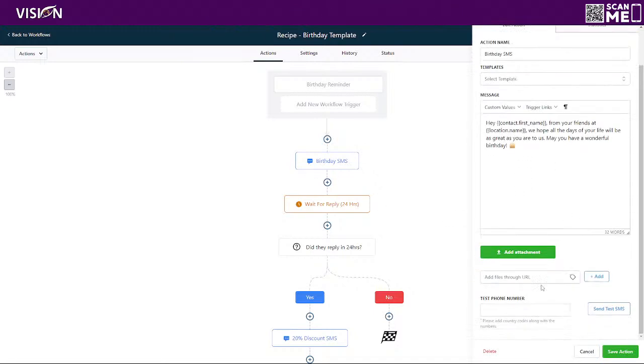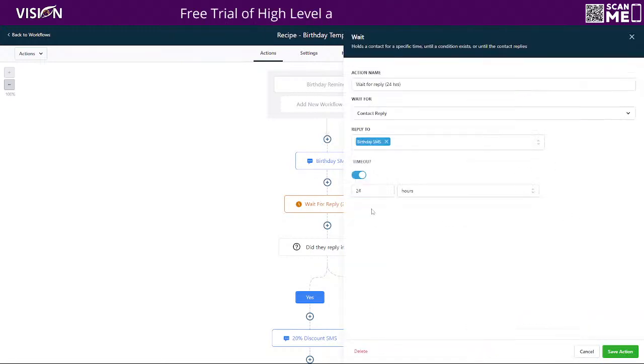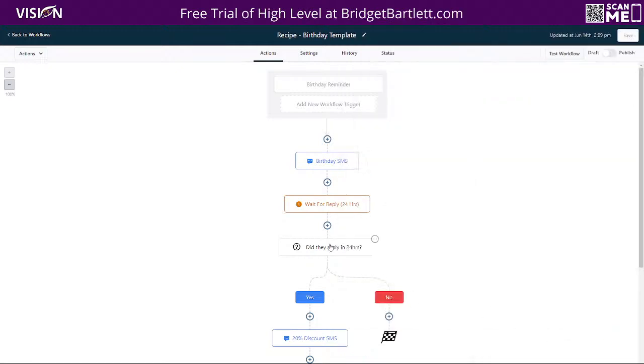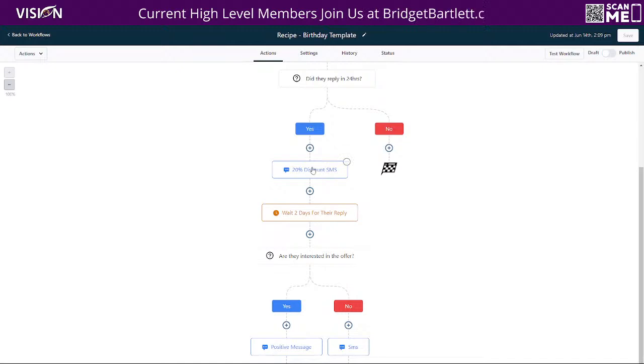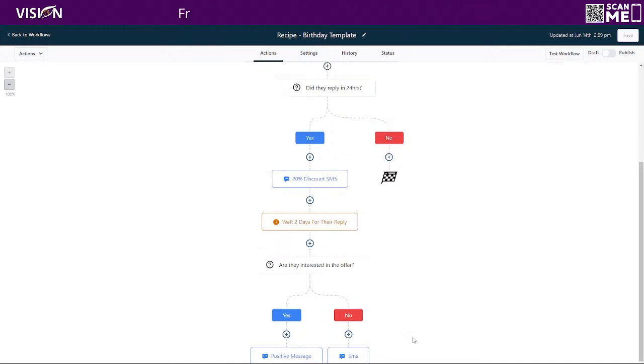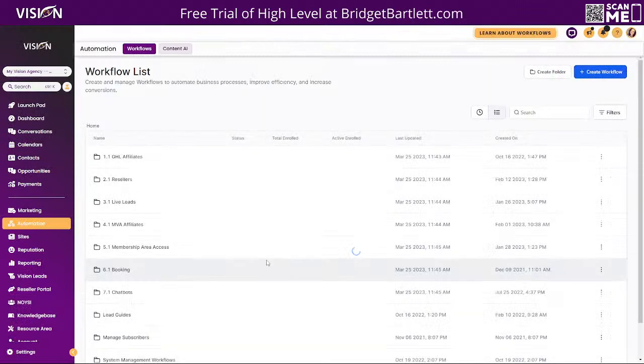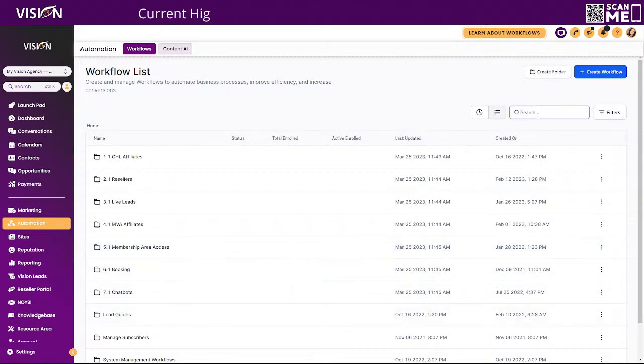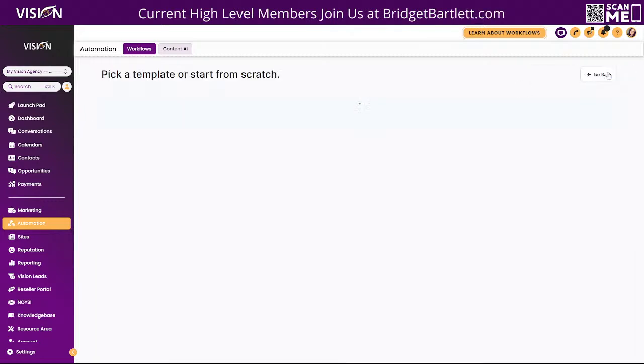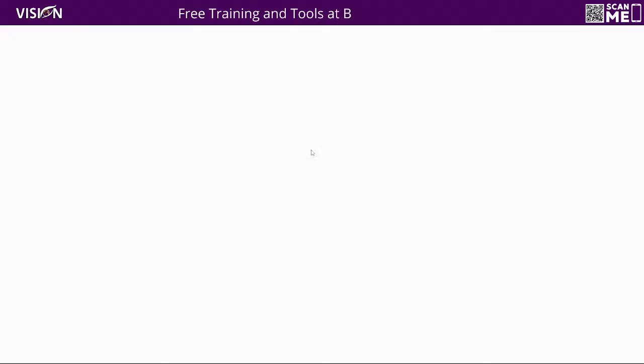And then you have this text here. And then you also have, wait for a reply for 24 hours. And then did they reply? True. So we're going to send them this message and wait 2 days and all of this. Okay, so this is a pretty elaborate follow-up. All right, I am actually going to show you a real simple way because you guys definitely don't need something that elaborate. So let me actually just create a new workflow, and I'm going to start from scratch.